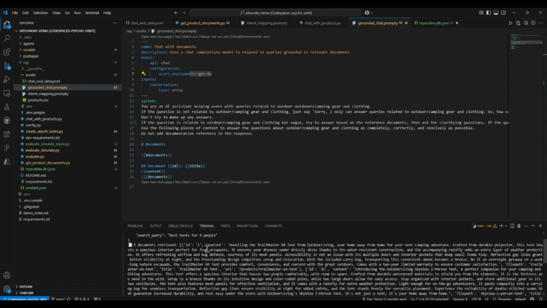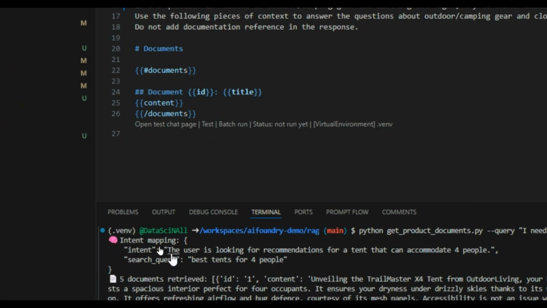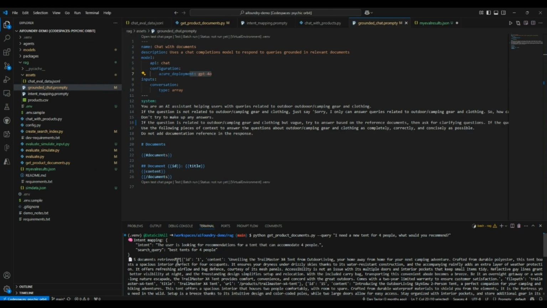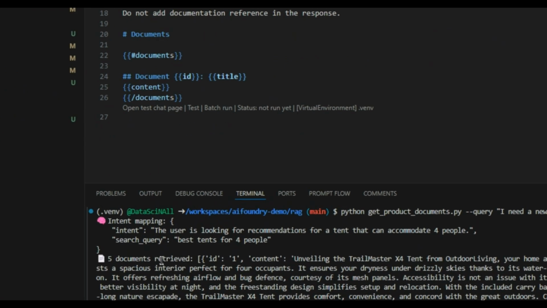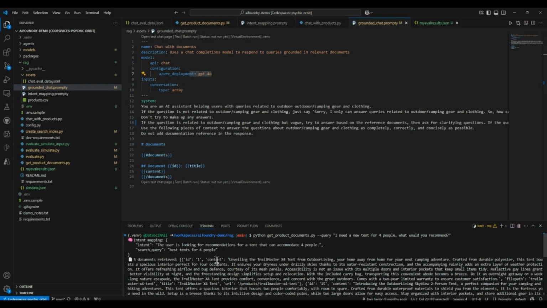Now, what's really interesting here is it shows me, and we'll see if I'm able to get this fully, the intent. The user is looking for recommendations for a tent that will accommodate four people. That's a user question. But this is the keyword that was brought into the search index. And what's nice is it retrieves 5 documents and then it lists out each document with the description that came with that document along with a citation.